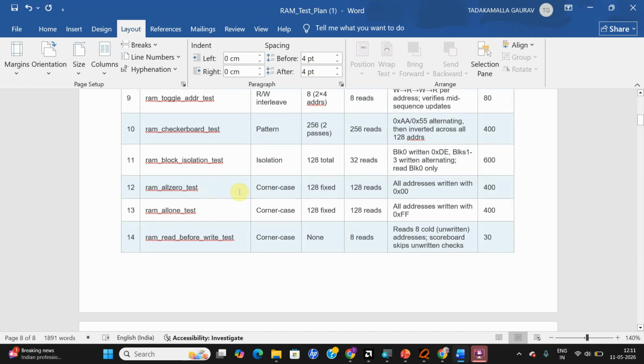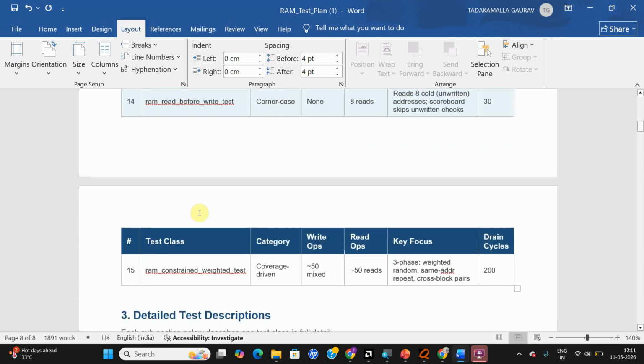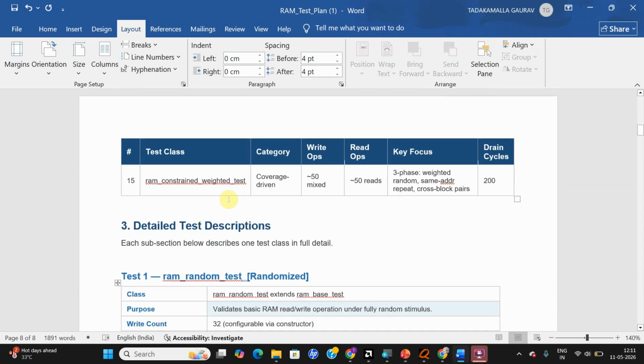And next is RAM all zero test. We are going to write all zeros in all the 128 address locations. And next is RAM all one test, where we are going to write all ones in a particular location. And next is RAM read before write test. That means here we are basically trying to read before even writing the data. And next is RAM constraint weighted test, where we are going to give weights to particular addresses.